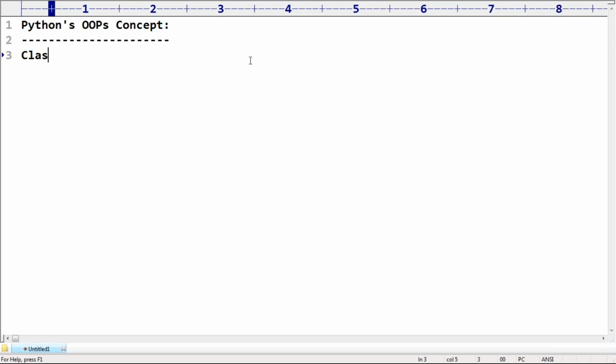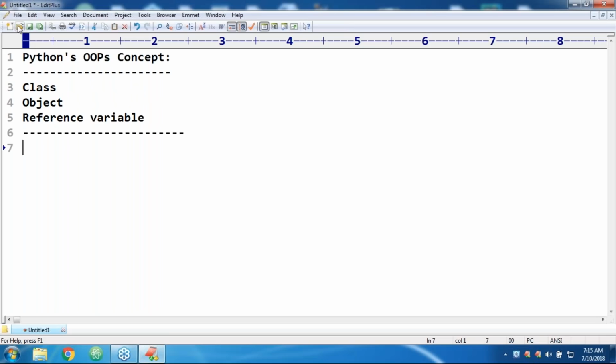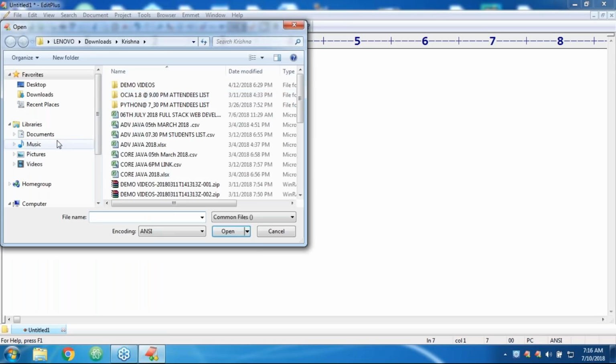What is a class? What is an object? And what is a reference variable? These three things I covered already. We discussed these three things already, right? If you observe, I even covered a small example also.